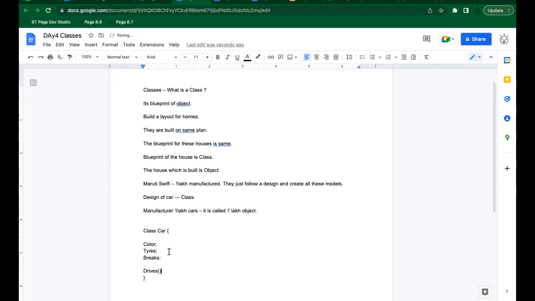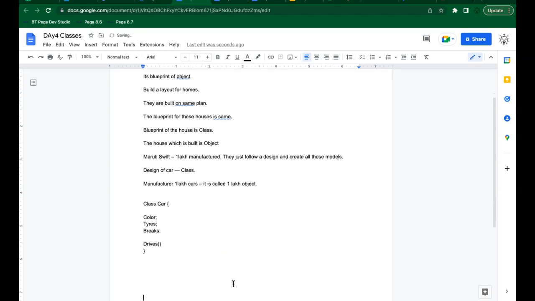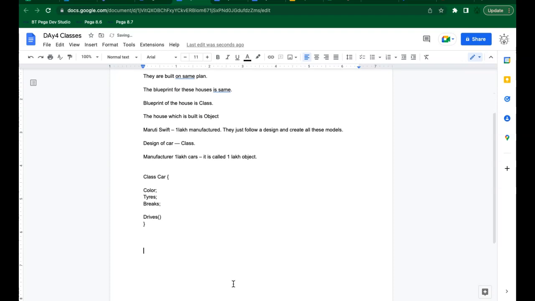Okay. Let's say if car is a class, can I say car has these features, like it has a color, it has a tire, it has a brake? Can I say that? Yes, right? We can say that. Fair enough. So what I understand is, if I take something as a class, I can define a few features for it. This is for car.